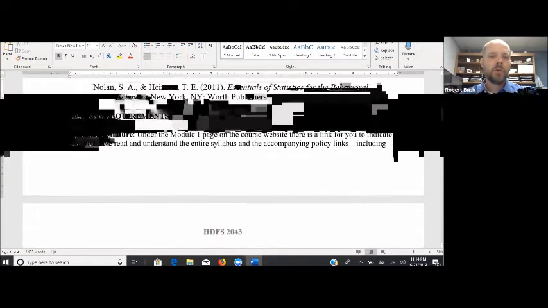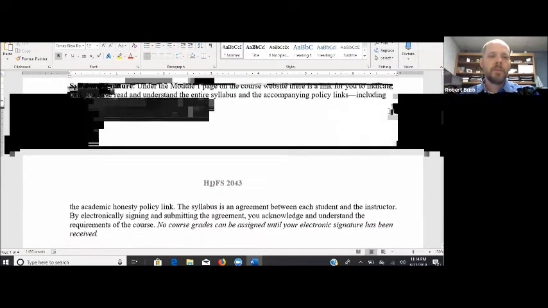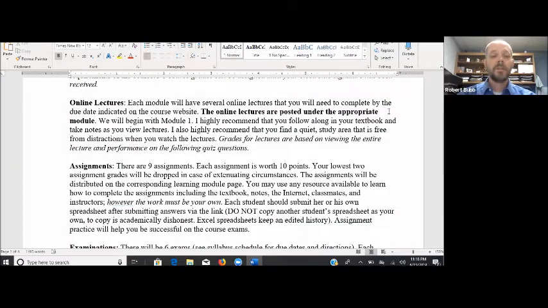Now, there are several course requirements. The one I've already mentioned is the syllabus signature. So once you're done with this syllabus and reading it and reading the policies, make sure you click on the link and indicate that you have read the syllabus. The content for the course will be delivered through online lectures, and there's several online lectures for each one of the modules in the course. Each of those online lectures are posted under the appropriate module, so make sure that you're completing them. That includes the introduction lecture as well as the syllabus lecture.